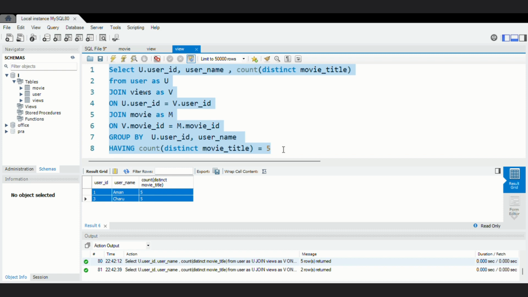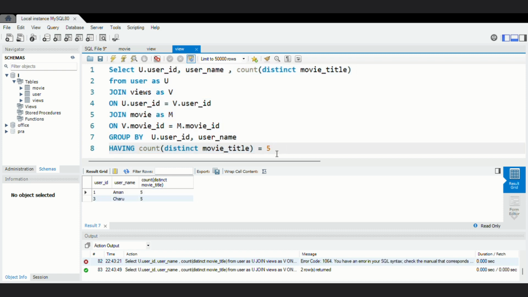But if we don't want to write 5, we can also write a subquery. And in this particular way, we can solve these types of interview questions.